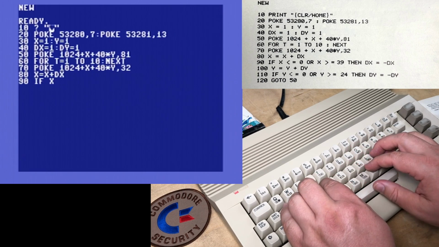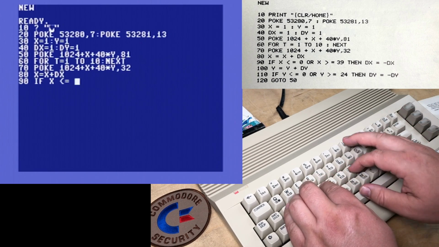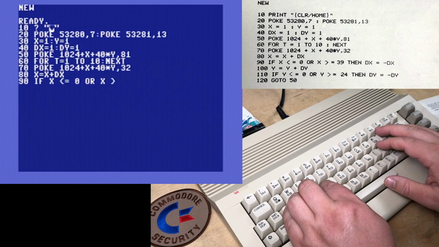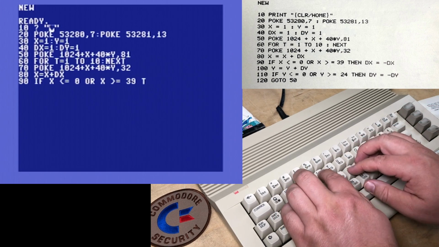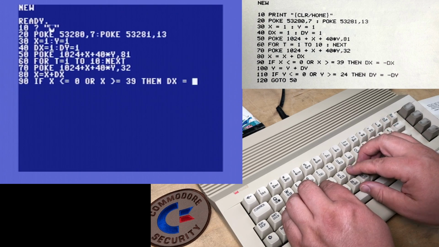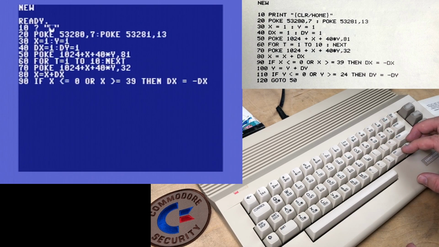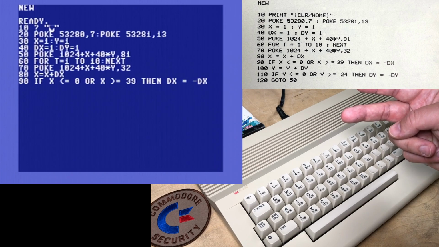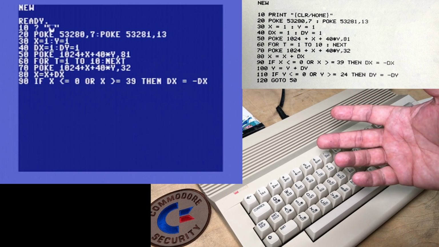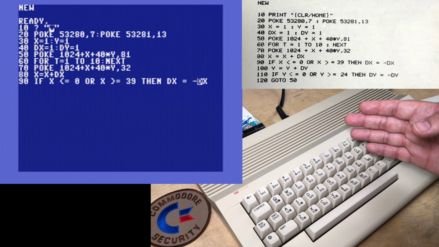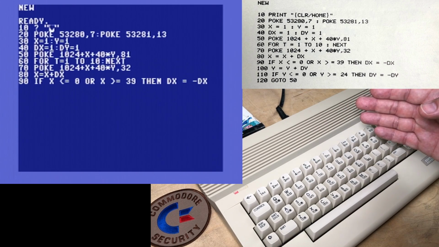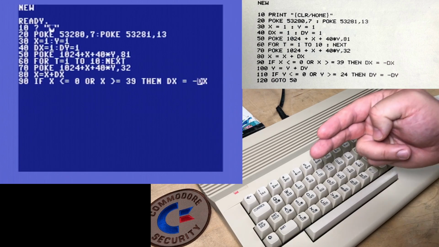Line 90, if x is less than or equal to 0, or x is greater than or equal to 39, then dx equals negative dx. So if it's reaching an x position of 0, which is the left edge of the screen, or 39, which is the right edge of the screen here, then it will negate or flip the x delta, or you could think of it as the x velocity. If it's moving to the right, it's a positive dx is 1. When it hits that border, it will flip and become negative 1, and therefore subtract and move left.